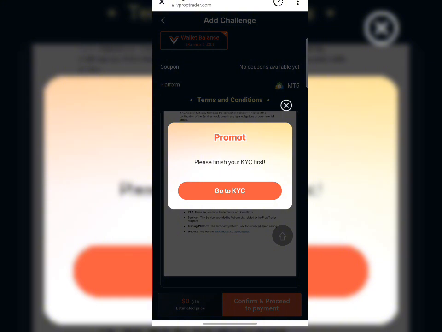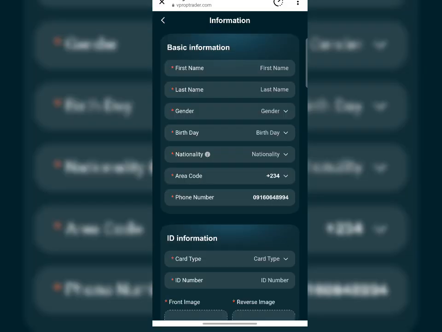Now like I said, we're actually not okay. You can see we're actually not paying for this, but this says we need to first finish our KYC. And I said earlier we need to first complete our KYC. Without the KYC, you can't get this bonus. So you click on go to KYC.